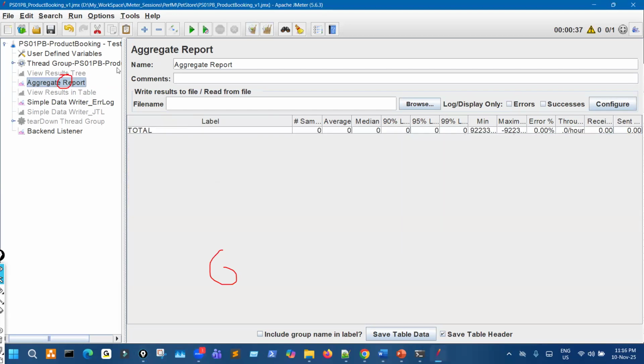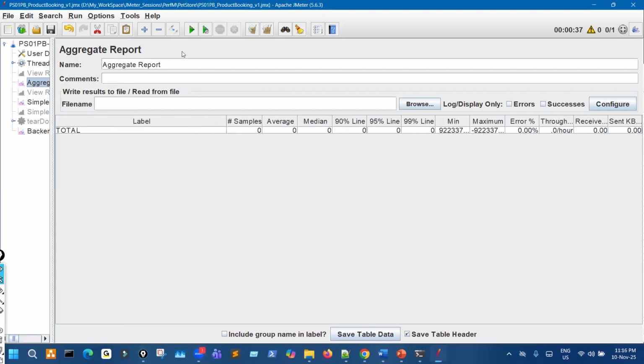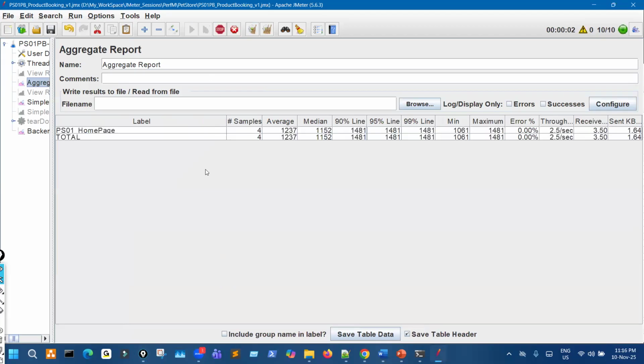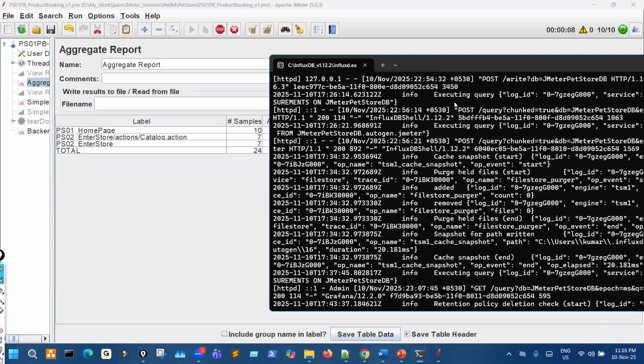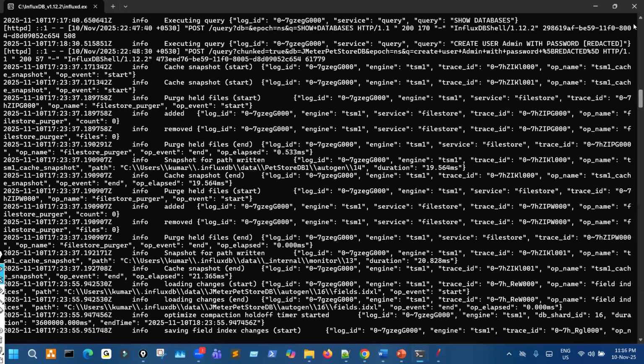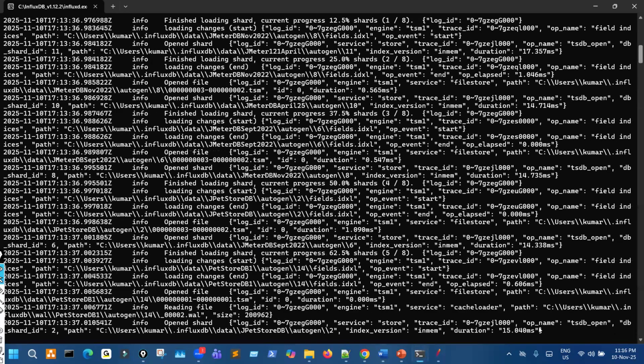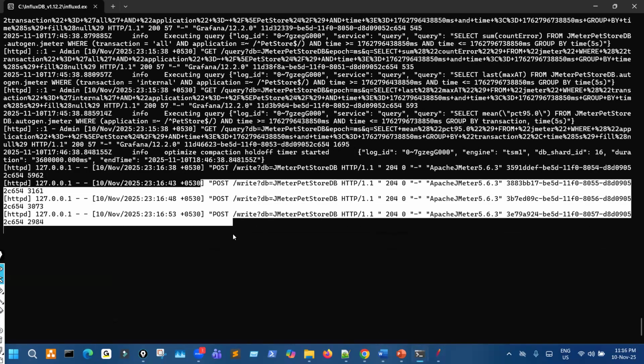So first let me clear. Now let us start. It will run for 10 users, 2 loop. Now parallelly, if you see in the InfluxDB console, this is the InfluxDB console, right? You can see the first console of InfluxDB. So you see here parallelly post is currently being made, get is not being made.